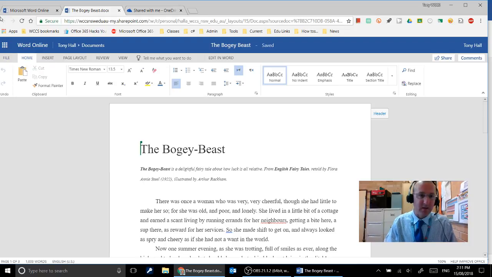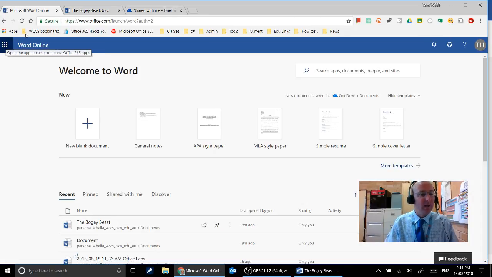So hopefully that clarifies a little bit between the OneDrive, what OneDrive is, and some of the things that you can do in terms of sharing.